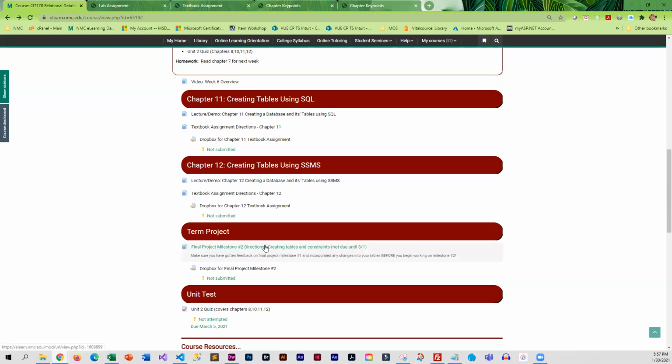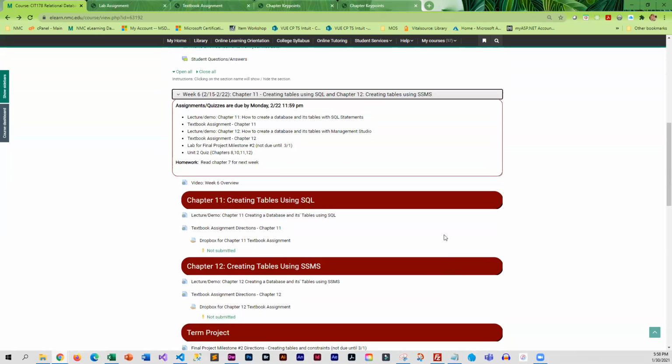The second part of milestone 2 you'll work on next week, and that involves adding the data to your tables. And so I won't correct milestone 2 until the tables are there and you have added data to them, which is why this is not due right away. Okay, so you'll notice that it's not due until the following week.